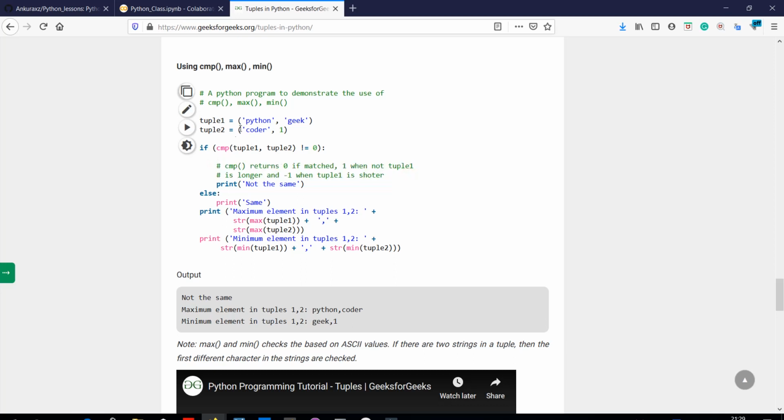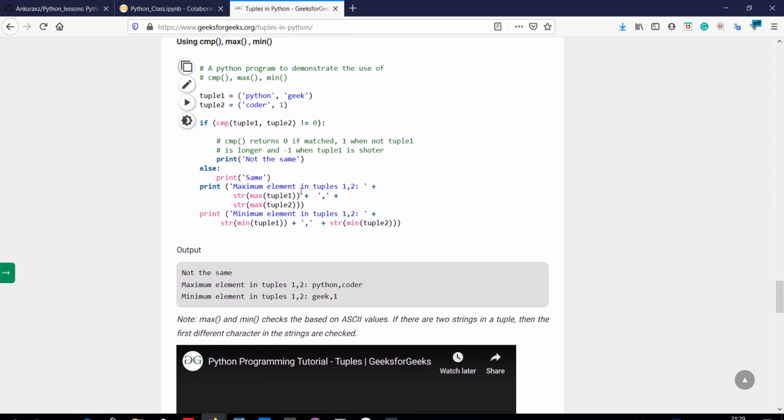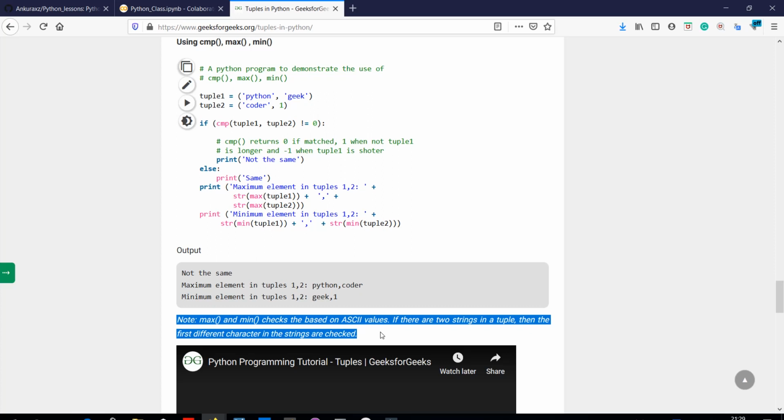Maximum gives the maximum value out of the tuple data. So out of Python and Geek, whichever is maximum will be given out, and for minimum, the minimum will be given out. Okay, so let's try to understand this code. This is a really good code to understand this concept. Again, note that max and min check based on the ASCII value. If there are 2 strings in a tuple, then the first differing character in the strings is checked. This is really important to note down.